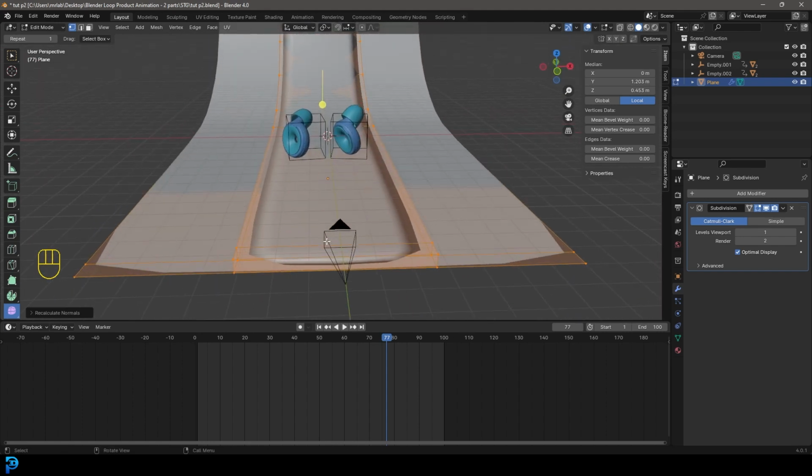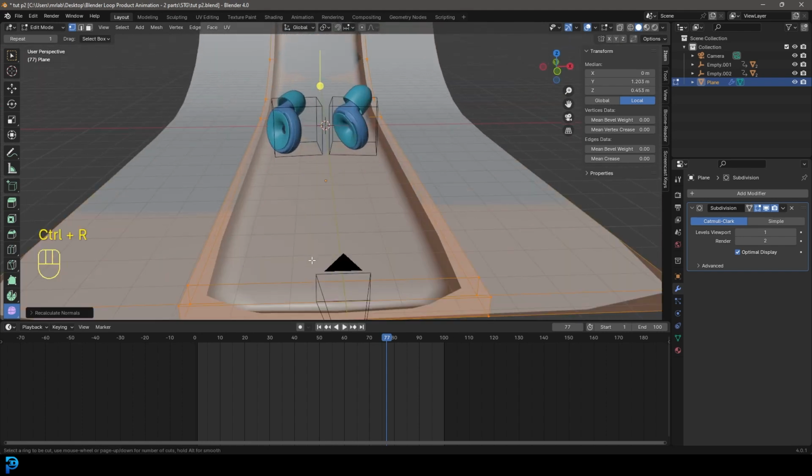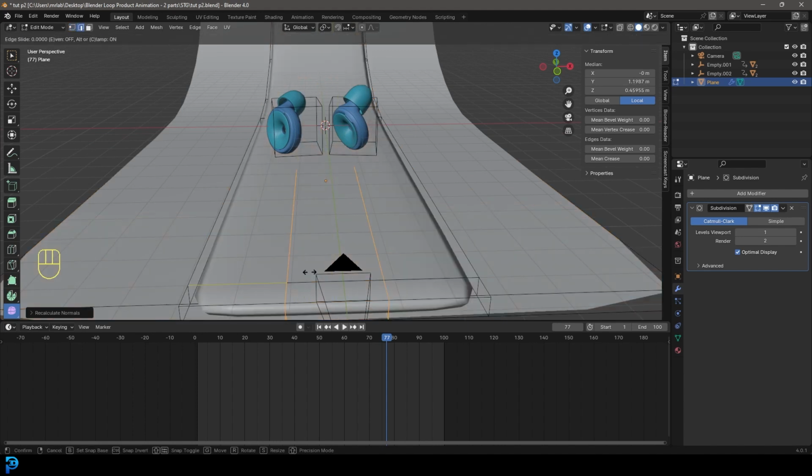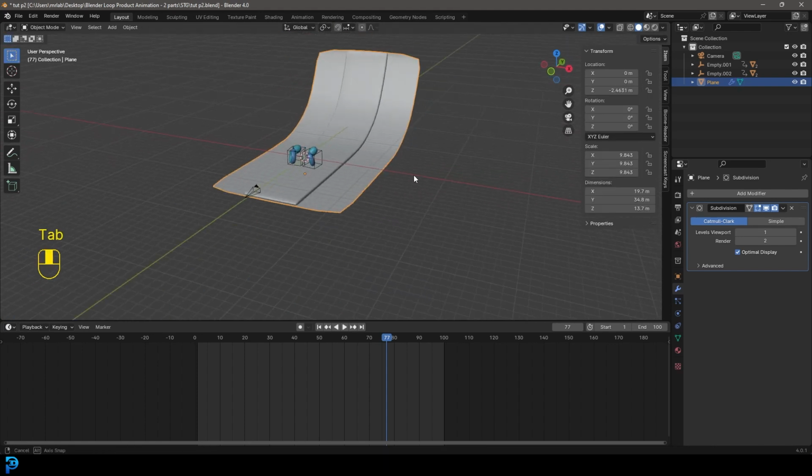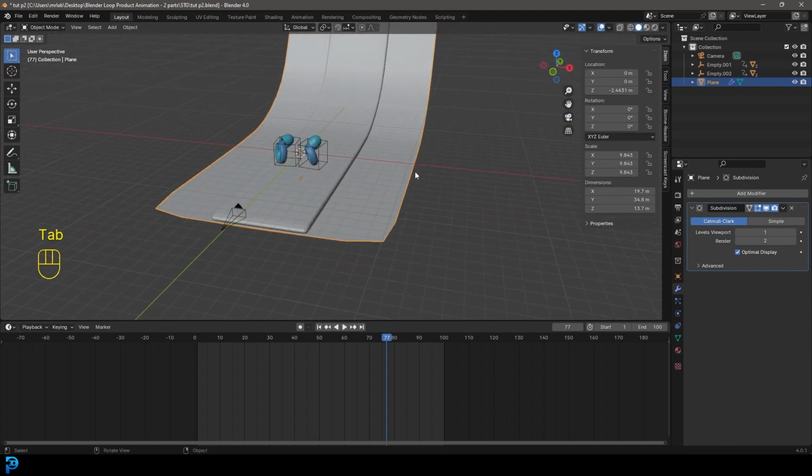So now we can come in here, Control R, let's roll in two loops in the middle. Double click, and then S, X, and let's just scale along the X, just to clean it up like that. So now we have this cool looking backdrop.